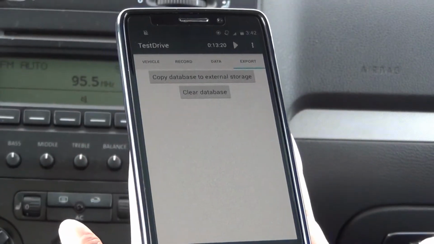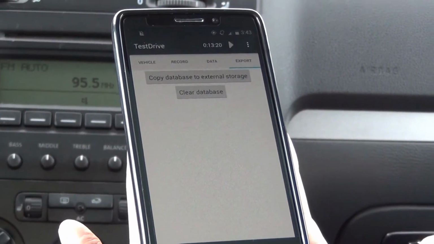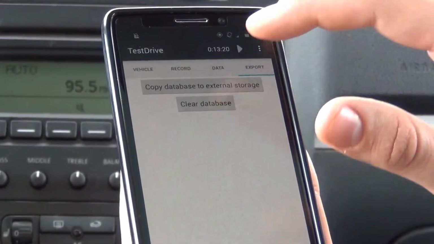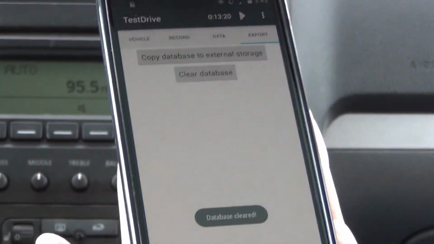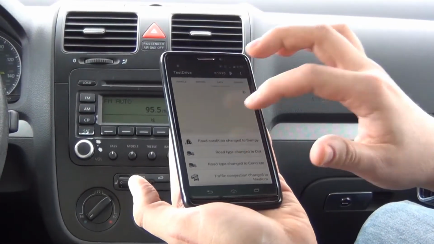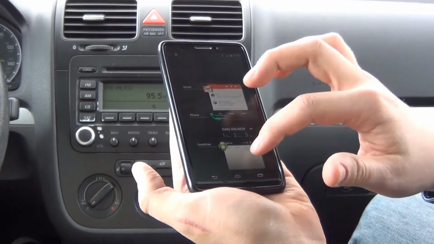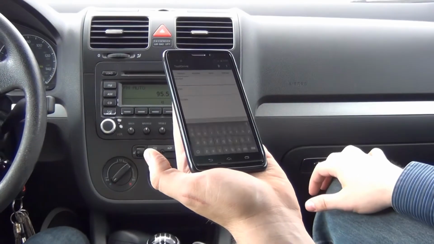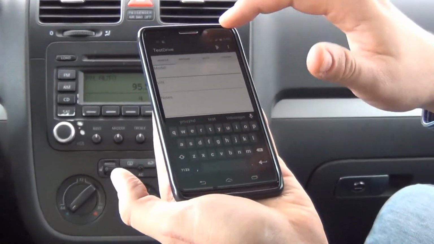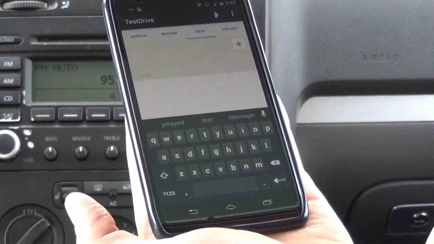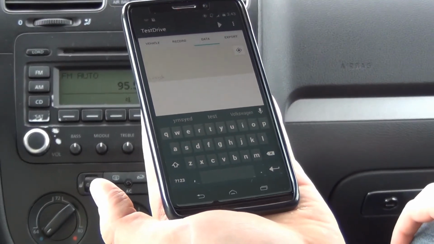So let's say that we didn't like the drive, or we didn't like the results that we received on the drive. We can use the second option here to clear the database. We're going to go ahead and do that now. So it shows the database is cleared, and if we go to data, we'll still see that the stuff is here, but what we need to do is we need to close up the app, and then when we open the app up again, you'll see that the vehicle information is cleared, and then if we go to the data, that's cleared as well. So that is what we can do. Then we can go ahead and start another drive at any time.